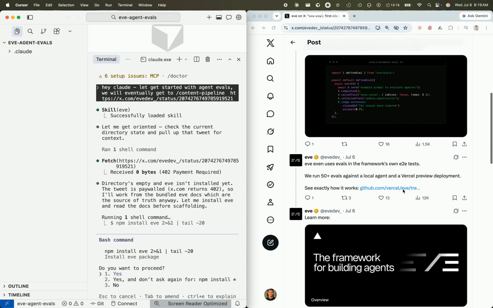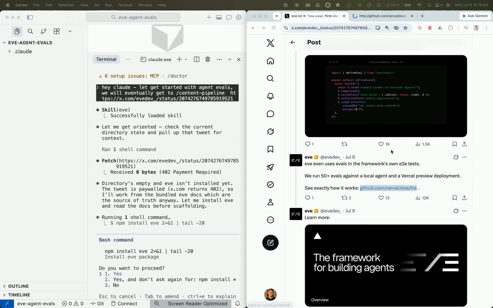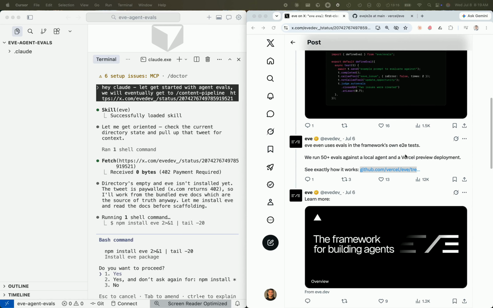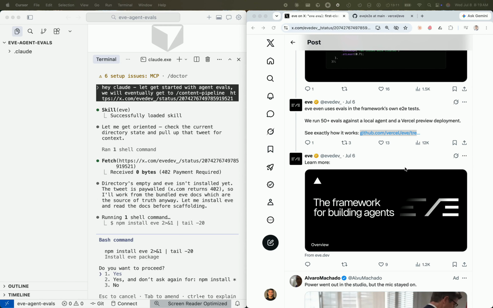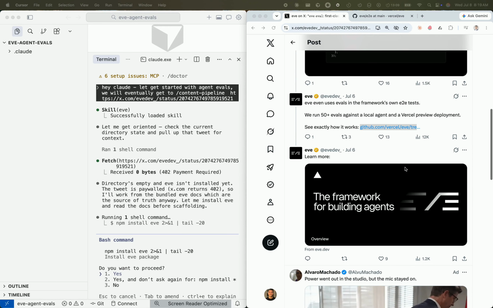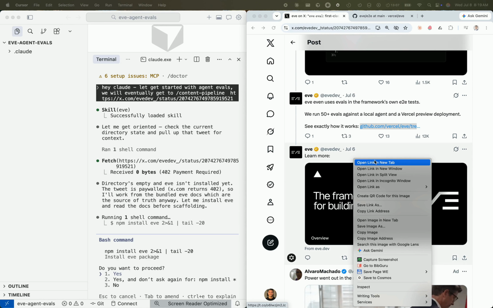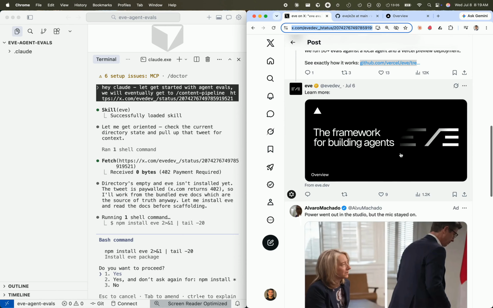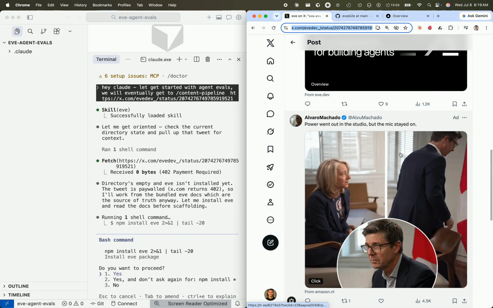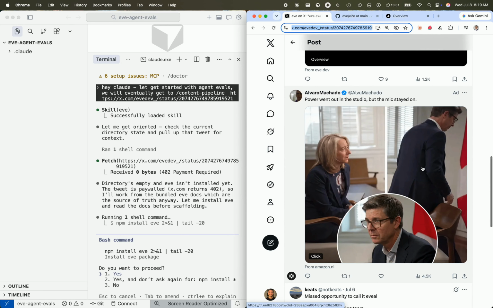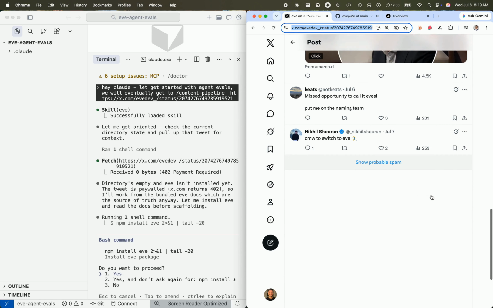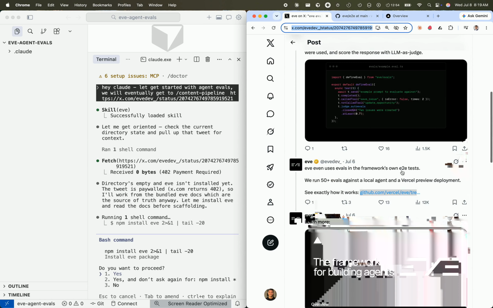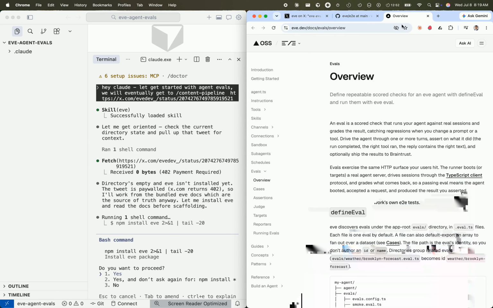So here we're watching Claude actually read a tweet from the Eve developer account to understand what agent evals are. And notice it hit a 402 payment required wall because the tweet is paywalled. So it's smartly pivoting to install the Eve package directly from the bundled docs instead. We're running npm install Eve in the terminal, and Claude is asking us to confirm before proceeding. You can see it's giving us the option to say yes, yes and don't ask again, or no. This is a great example of Claude operating autonomously while still keeping you in the loop on consequential actions, like installing new packages.